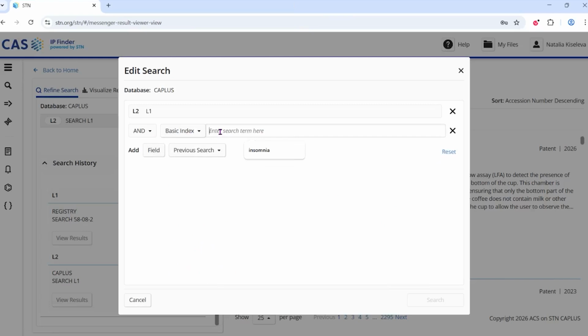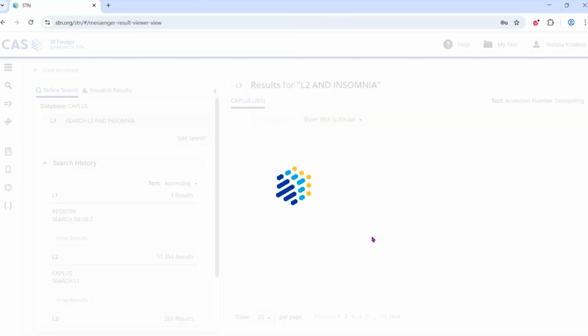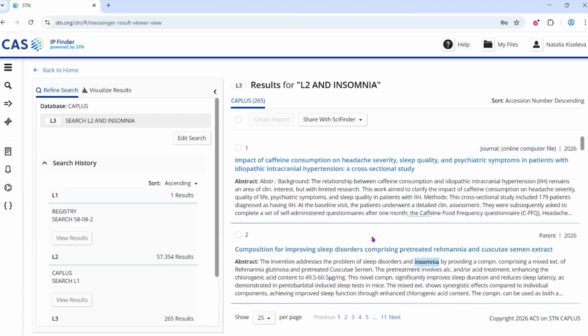But I will just stay in this basic index and use for refinement just one word, insomnia, and click on the search. Of course, this is not a comprehensive search, so I use only one keyword. I didn't include any synonyms. However, if you're looking for quick answers, this can be a fast and practical approach. Now we see only 265 results, which is a much smaller and more manageable set.